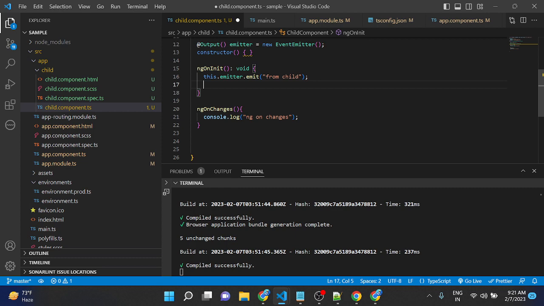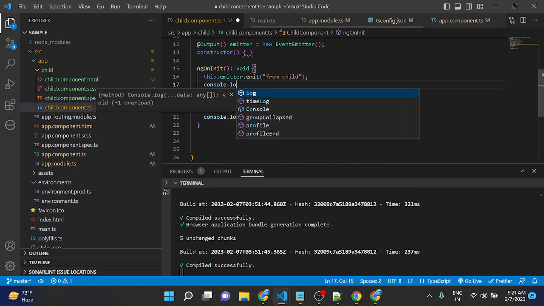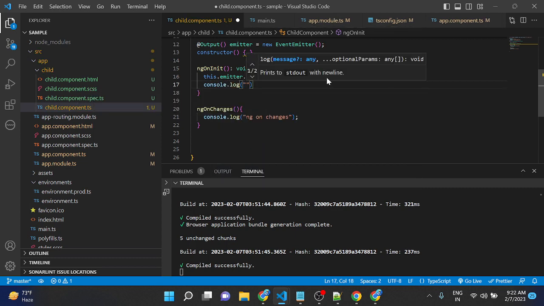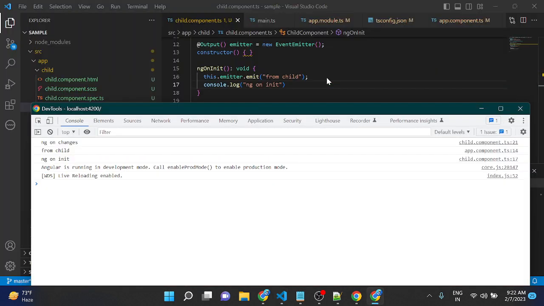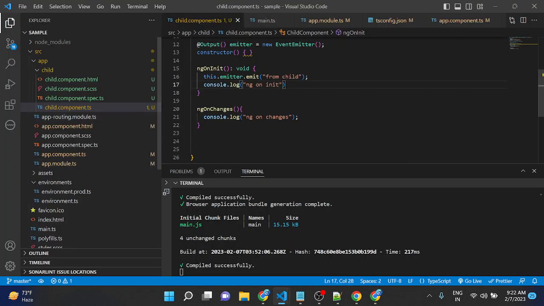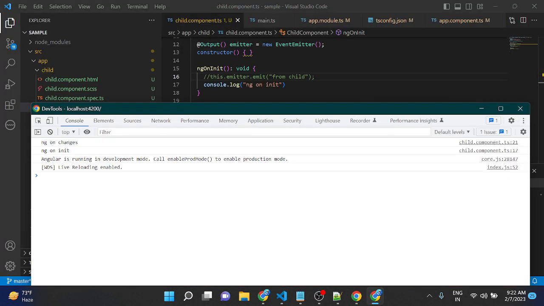Next, I'm going to print in ngOnInit. See, ngOnChanges, ngOnInit. Let me comment that event emitter, the output thing. If you see here, the order of the first life cycle hook is ngOnChanges. Whenever any value is being set, it will pick it up, and you can perform some operation whenever some events are coming.